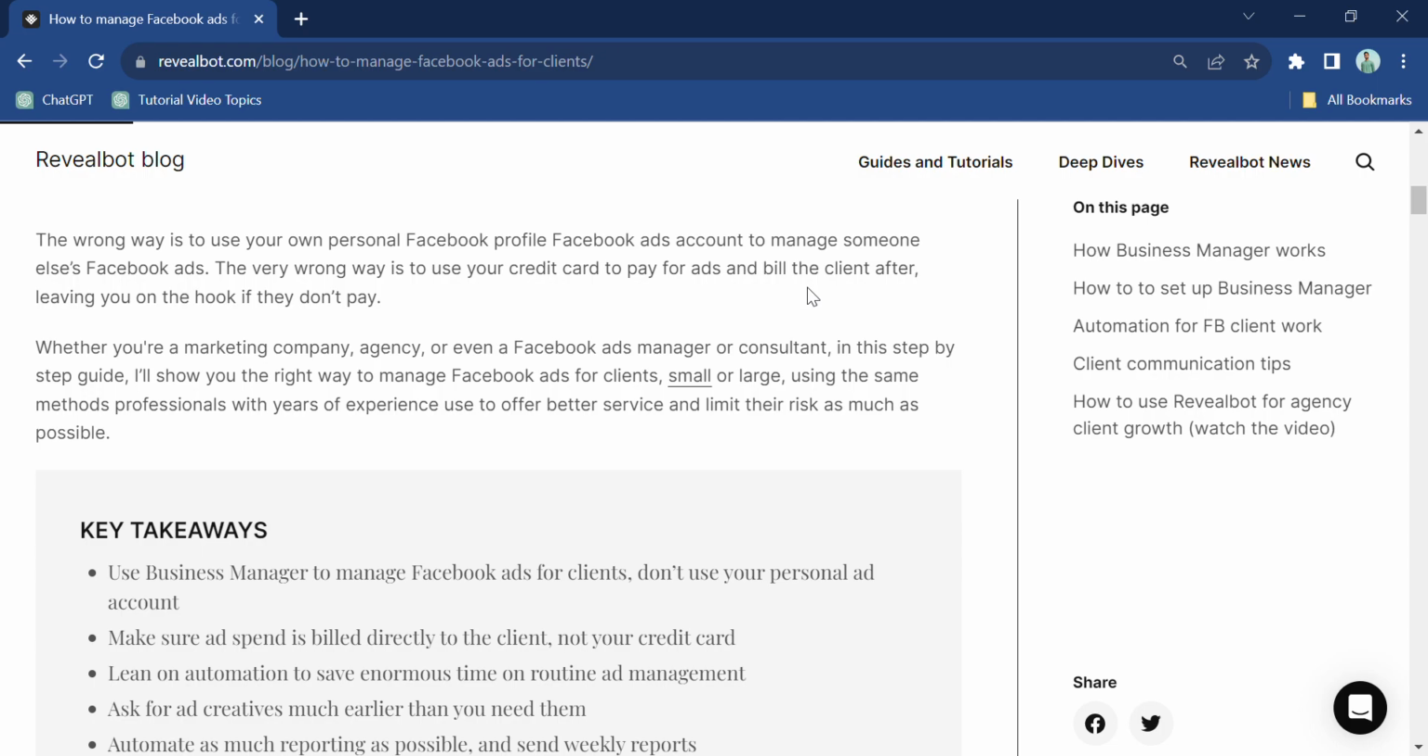Whether you are a marketing company, agency, or even a Facebook ads manager or consultant, in this step-by-step guide, I'll show you the right way to manage ads for clients, small or large, using the same methods professionals with years of experience use to offer better services and limit their risk as much as possible.